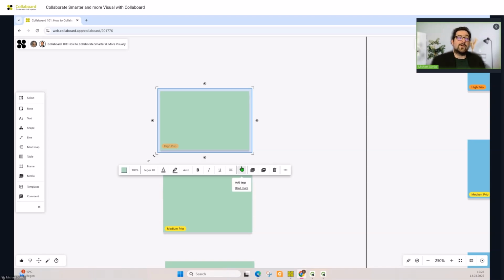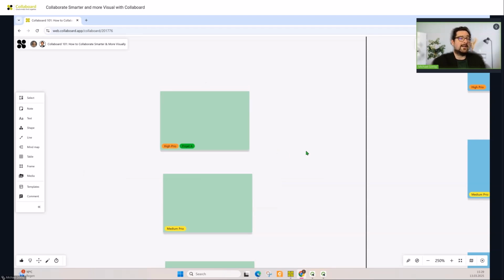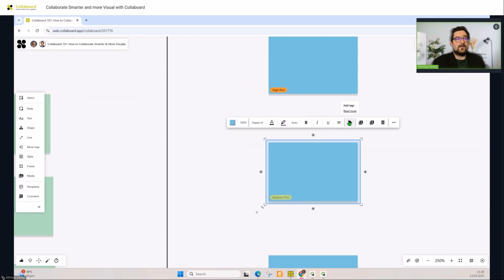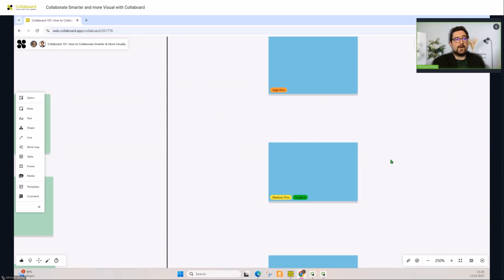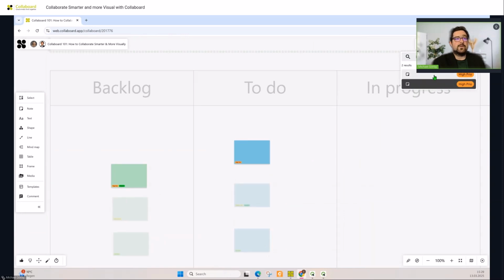So maybe you don't want to use tags just for priority. Maybe you also want to assign this to a certain project. Let's say this is project A. Then you can also do this. And as soon as you have created the tag, you can go on any other element and reuse that tag here on the whiteboard. And the cool thing is you can also search for them. So let's say we would like to know all the high prior things on Collaboard. We just go here to the search on top. And now we can easily jump to these simple objects on the board based on their priority.